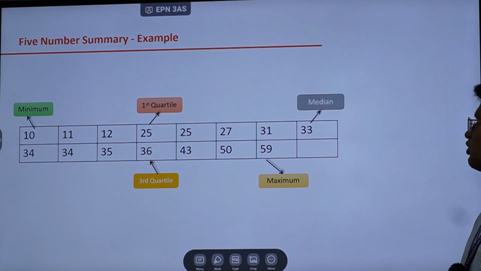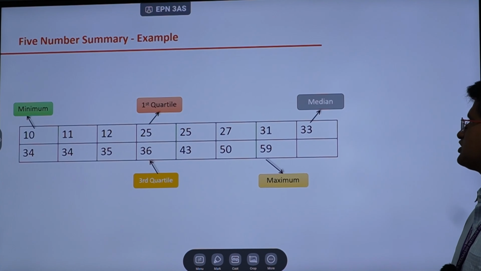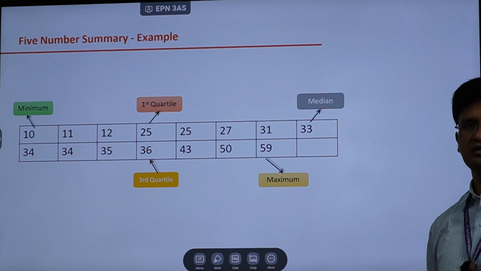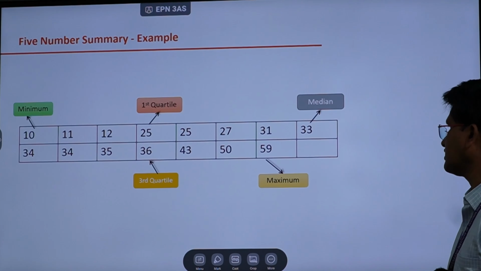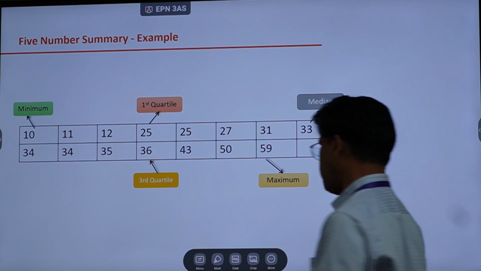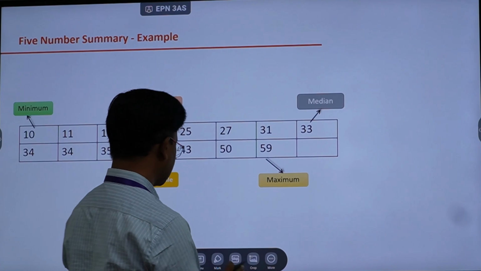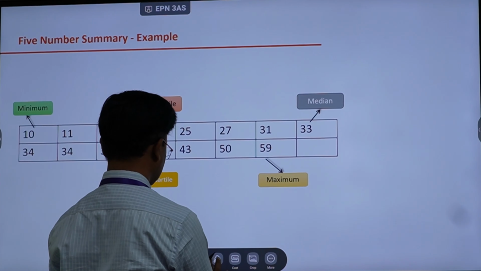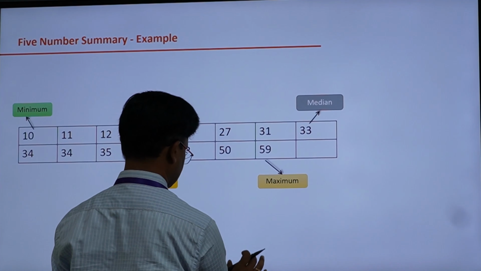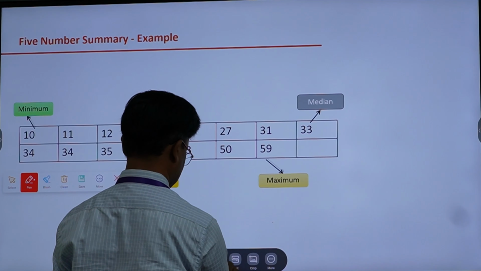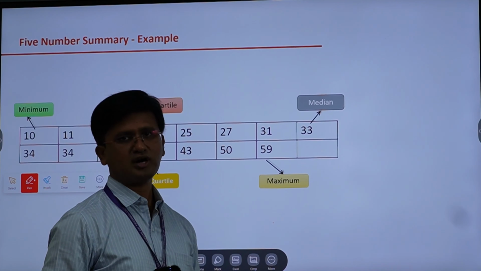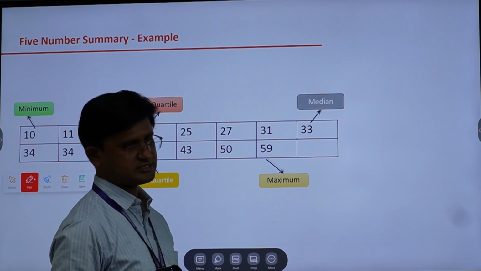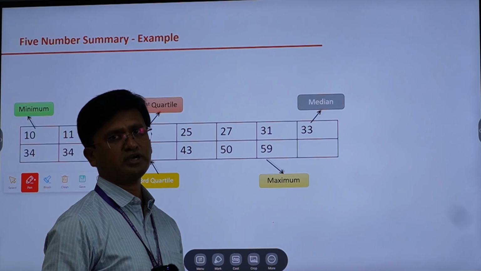Okay, so these are the values which we have got from the previous slide by calculating Q1, Q2, Q3, min and max. Now I'll show you how to draw a box plot from these 5 values. The first step towards plotting a box plot is, as I told you, 5 values are present: that is min, max, Q1, Q2, Q3.